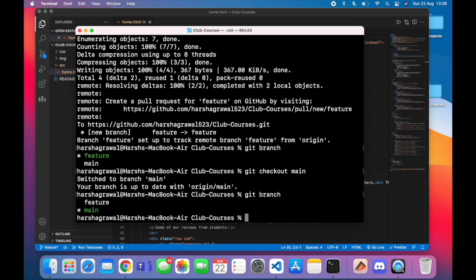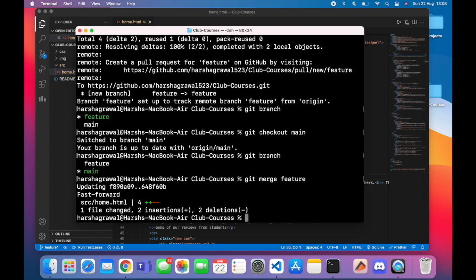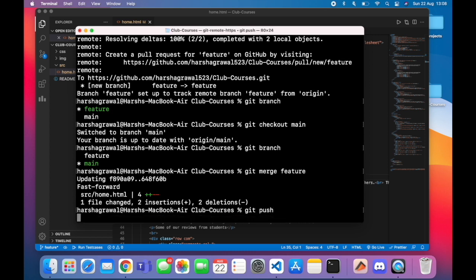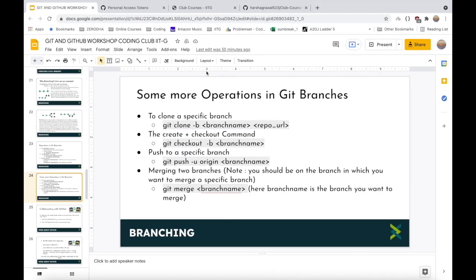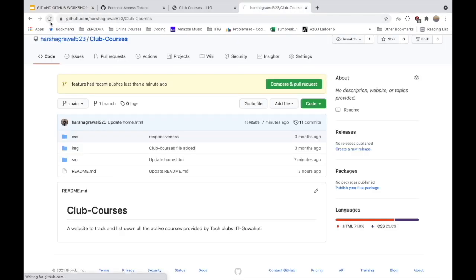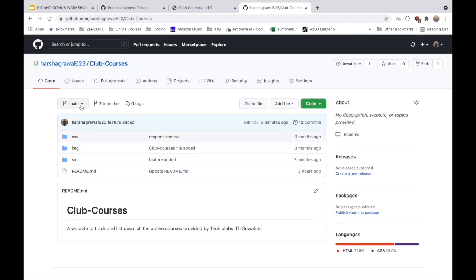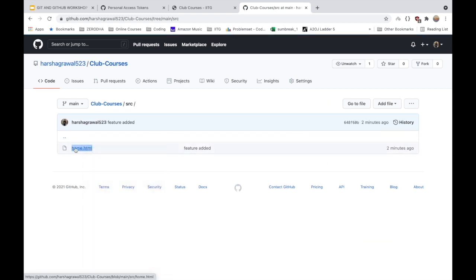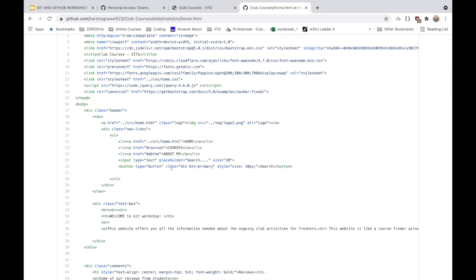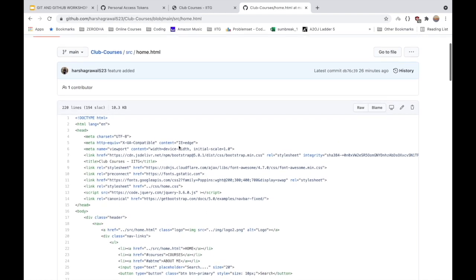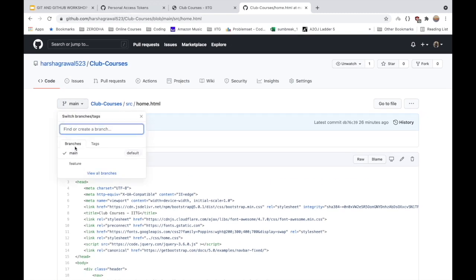Now we are on the main branch, and then we'll merge. Git merge feature. This is the branch we need to merge. And now we'll push the changes to the main branch. Now, as we can see, on the main branch, feature has been added. If you remember that we wrote primary and welcome to Git Workshop, and it's there. And it's on the main branch, not the feature branch.